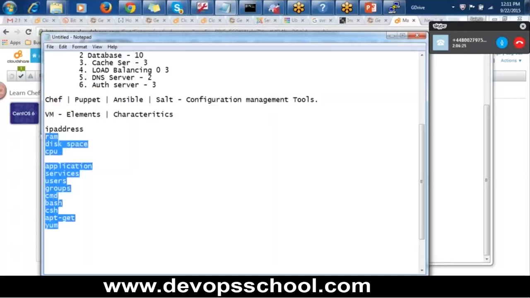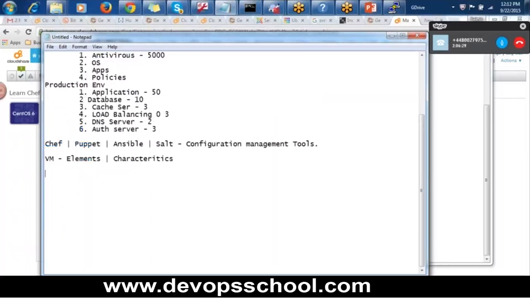So in a nutshell, Chef, a configuration management tool, will manage people, hardware, software, policies, networking. So this Chef tool can manage all of this configuration of these elements. Okay, make sense? Any confusion?